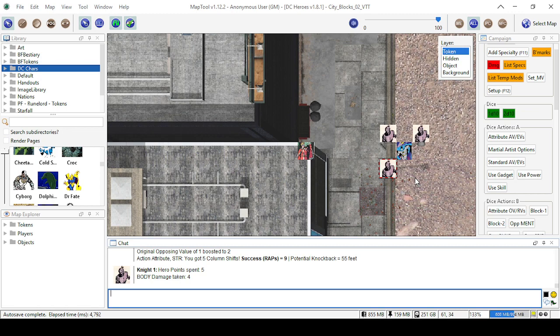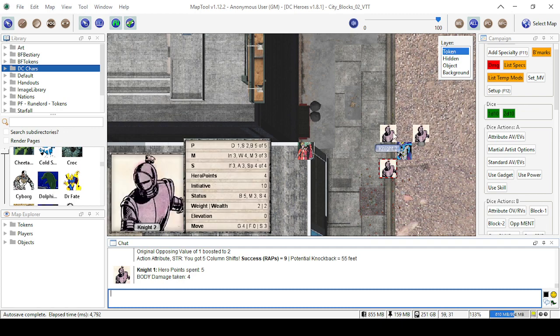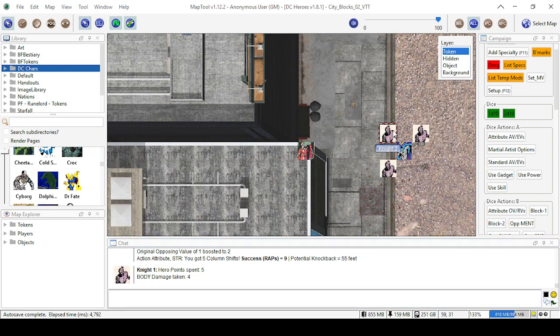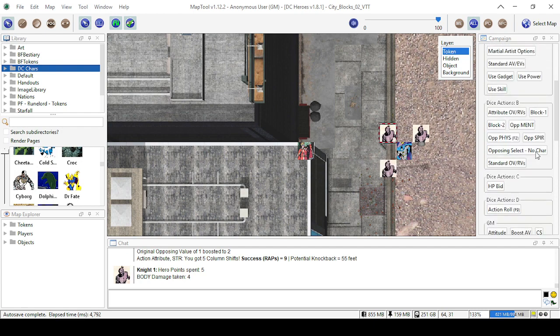So, the damage button's a pretty neat way of keeping track of how many points you can spend, how much damage you're going to take on net. And let's just pretend that these guys are going to counterattack, for example. So let me show you a different button. This is a nice little shortcut.